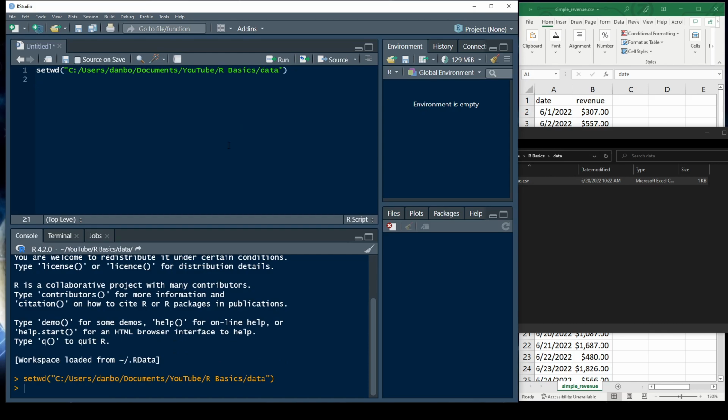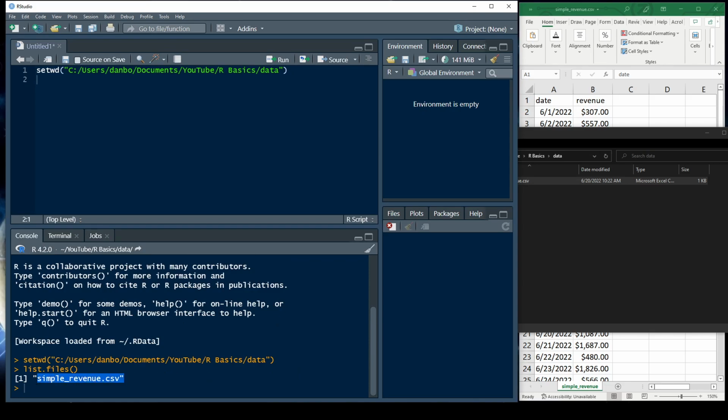So now that we've set WD, we can go down here and we can do list.files, and we can see, yep, we've got this simple revenue CSV file inside of our working directory.